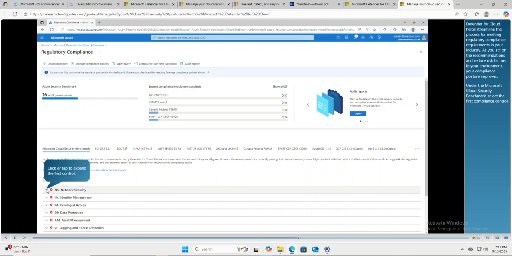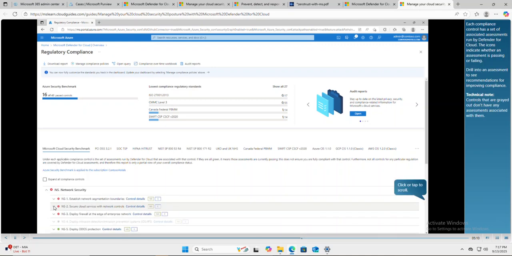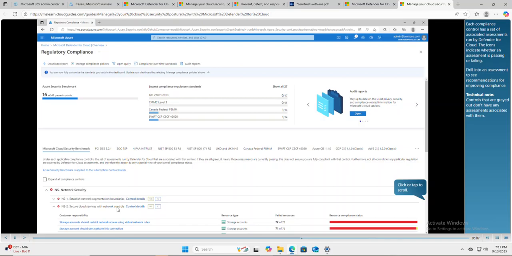So if we click on this network security piece, let's take a look at this. It's important to notice that each compliance control has a set of associated assessments run by Defender for Cloud. The icons indicate whether an assessment is passing or failing, right? And so we can drill into an assessment to see recommendations for improving the compliance. Now, some controls that are grayed out don't have any assessment associated with them. And that could be for a number of reasons. We're not going to get into that.